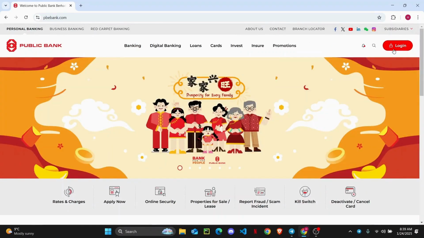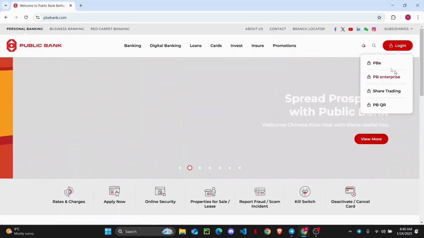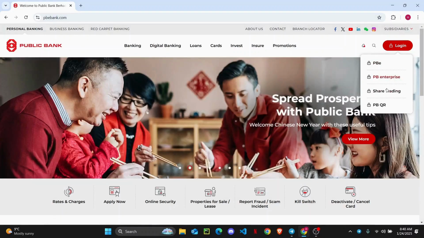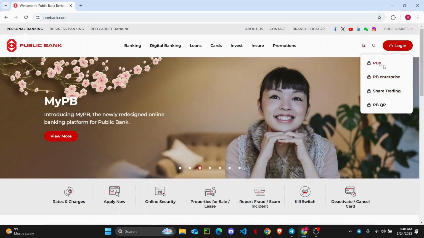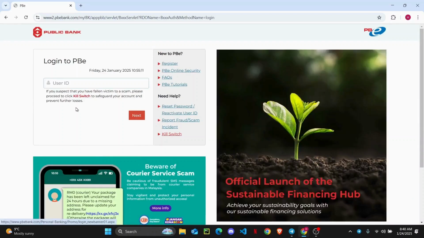So you'll just have to tap on it, and you have multiple options like PB, Enterprise, Sharing, Trading, and then PBQR. So you just want to tap on the first one, PBE, and it will take you to the login portal of the bank. First thing you need to do is you have to enter your user ID.